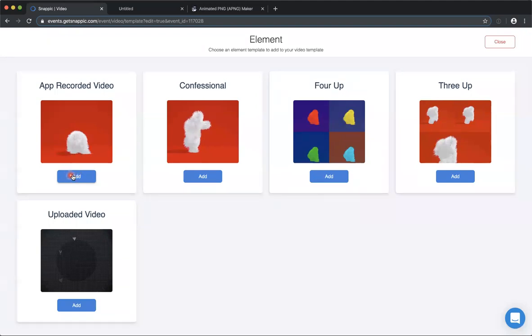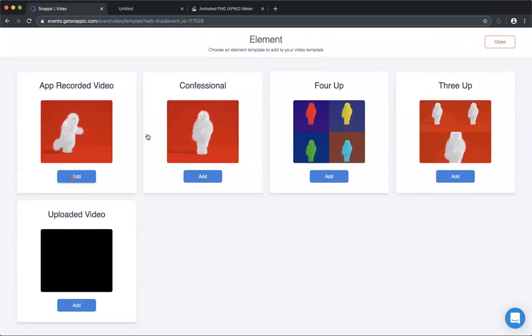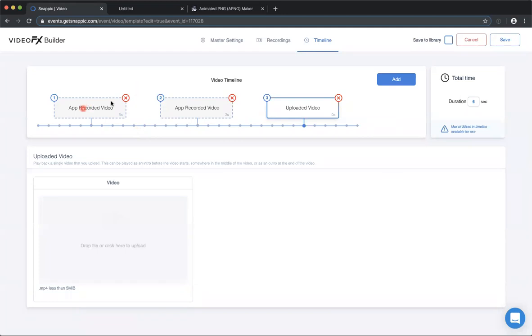Okay, so what we're going to do for this example, I'm just going to add an app recorded video. This is again what's recorded by the app. I'll add 2 and then a post roll. So here we just added 2 app recorded videos and 1 post roll.